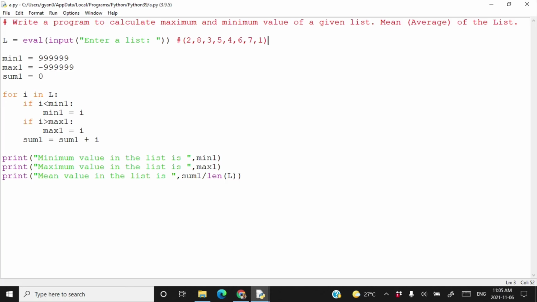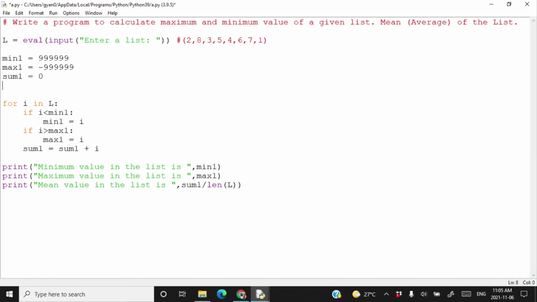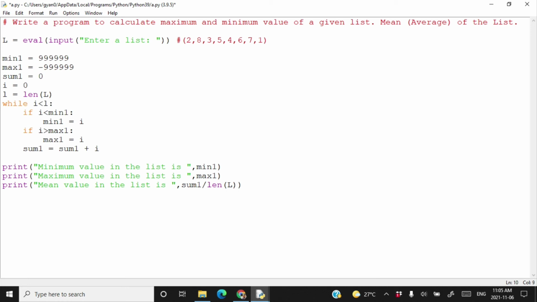One more change we can do here. We can use while loop instead of for loop. To use while loop, we have to start from beginning, and we have to assign i is equal to 0. Then create another variable small l, which will store length of the list in it. Now instead of writing for, you write while i is less than l. Means the current value of i is less than the total length of the list.